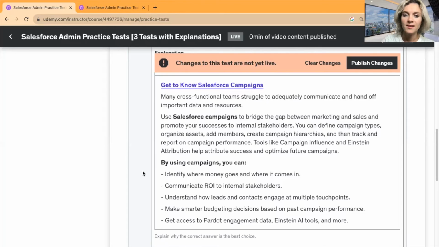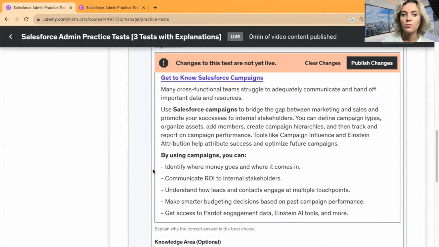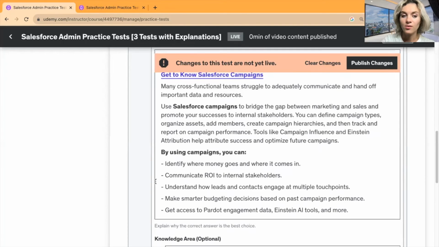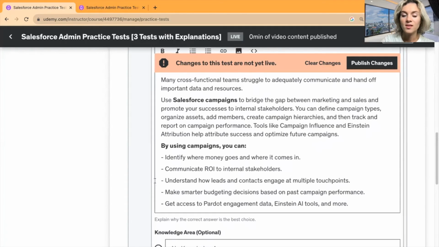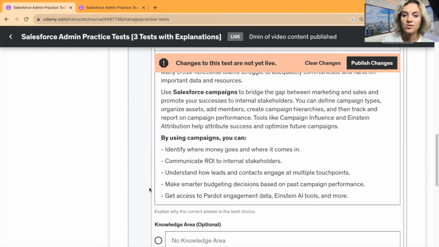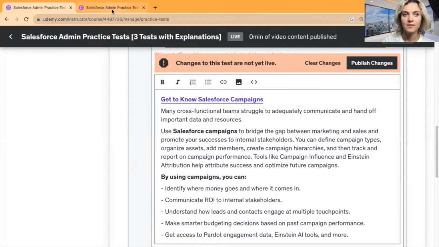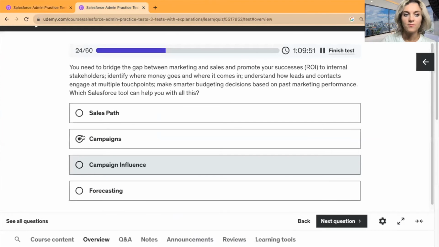By using campaigns, you can identify where money goes and where it comes in, communicate ROI to internal stakeholders, understand how leads and contacts engage at multiple touchpoints, make smarter budgeting decisions based on past campaign performance, get access to part of engagement data, Einstein AI tools, and more. If I go back, just remember it's campaigns. That's how you can fulfill this requirement.